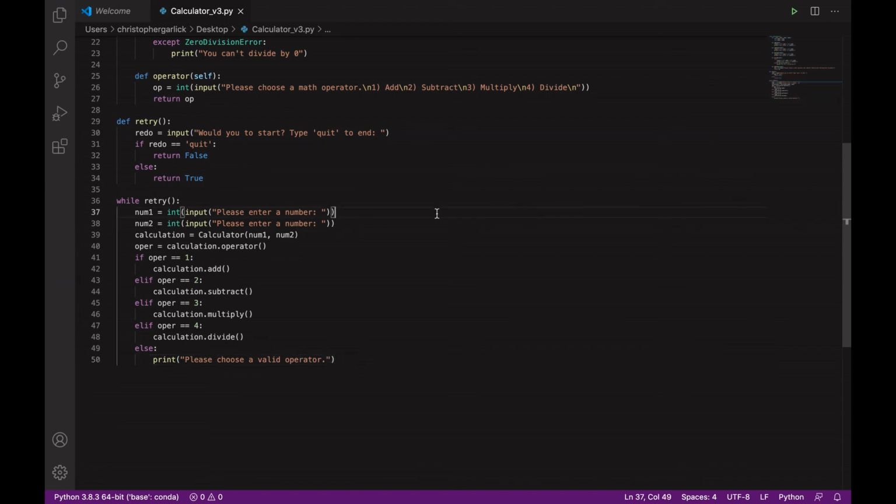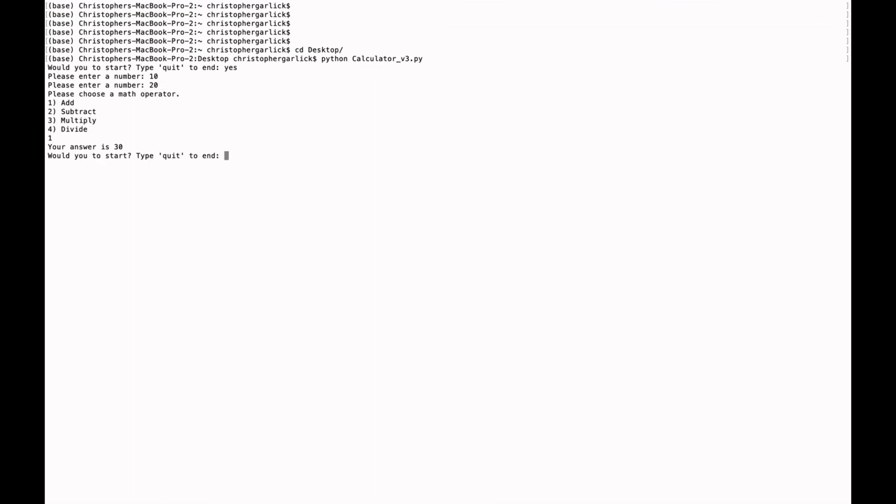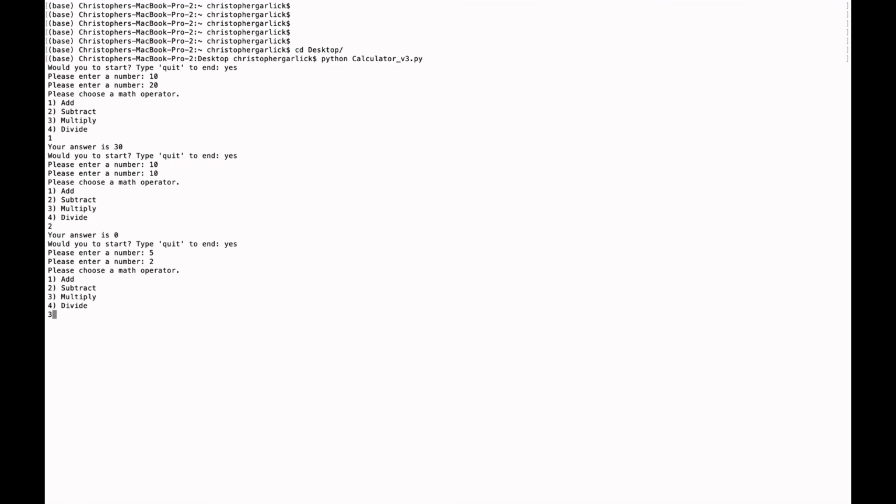And then I'm going to save this, head over to my terminal, cd into desktop, python calculator version 3. Would I like to start? Yes, enter a number 10, enter another number 20, and add, answer is 30. Yes, enter a number 10, enter another number 10, and subtract, 0, perfect. Yes, enter a number 5, enter another number 2, and we will multiply them, answer is 10, perfect.